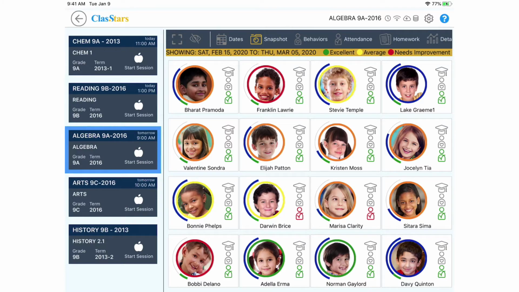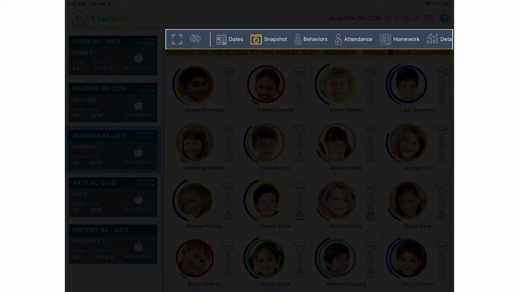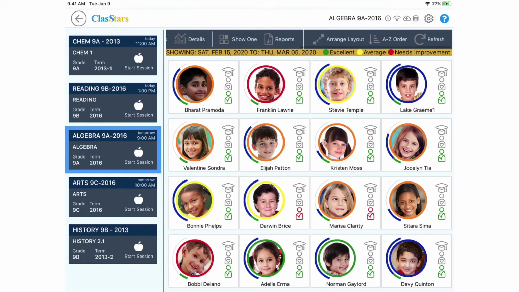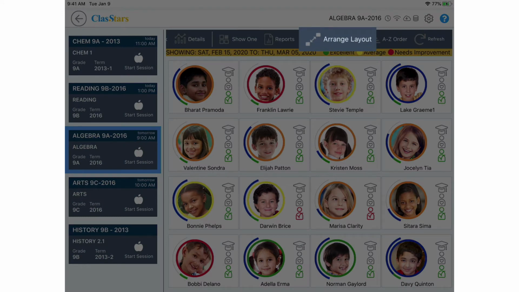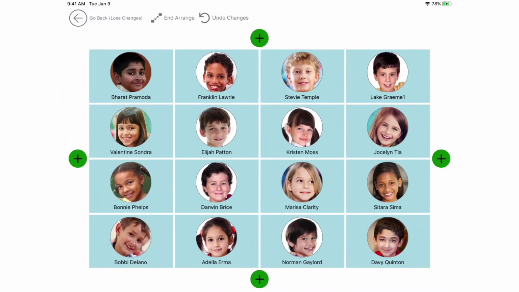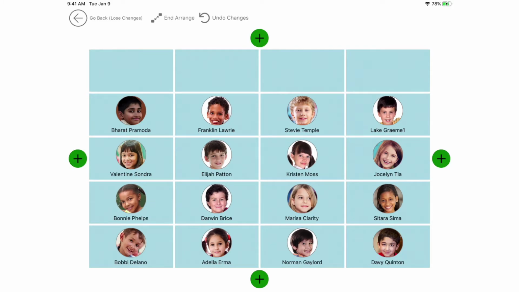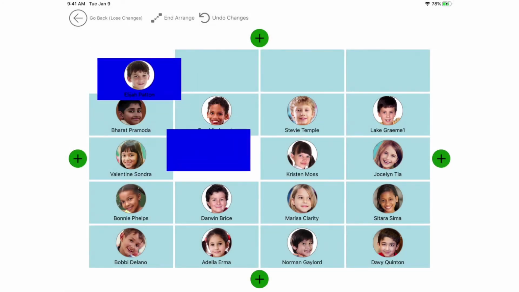To arrange your students according to the way they sit in class, slide the menu bar all the way over and tap on Arrange Layout. You can add rows and columns by tapping on the plus on any side. Then tap the student and tap the space you want to put them.